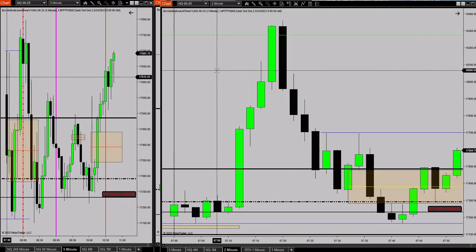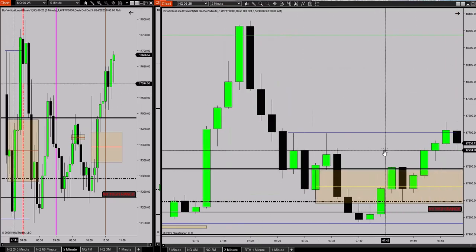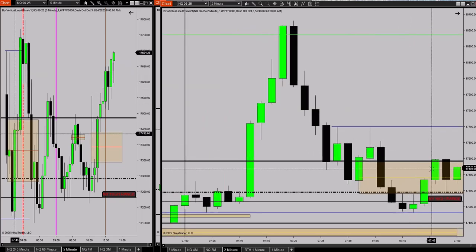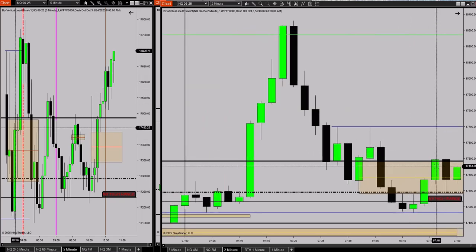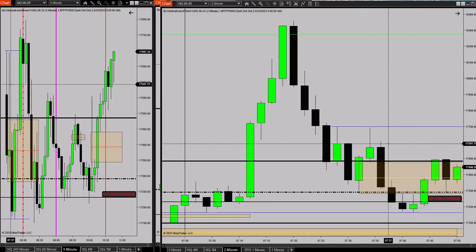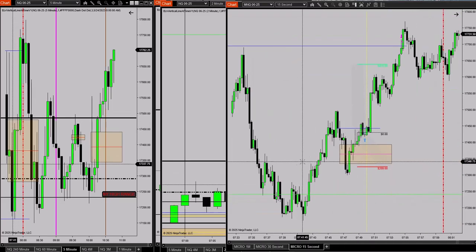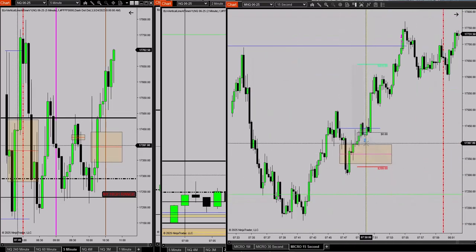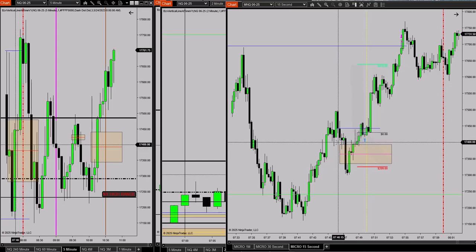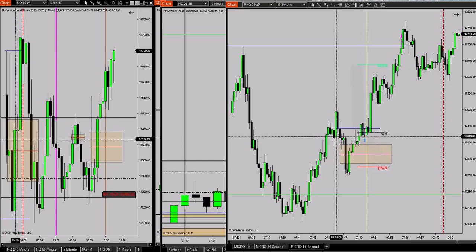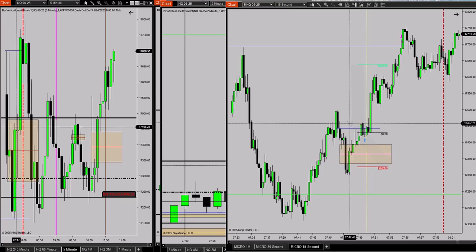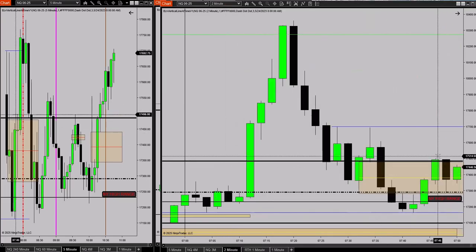However, it's a lot different because you're combining inversions, which is also ICT taught. You're combining inversions, and within that, I'm also combining a smaller inversion within the higher time frame inversion. The reason I do that is because it adds a lot more confirmation and a lot more weight to the trade as opposed to just getting in here.